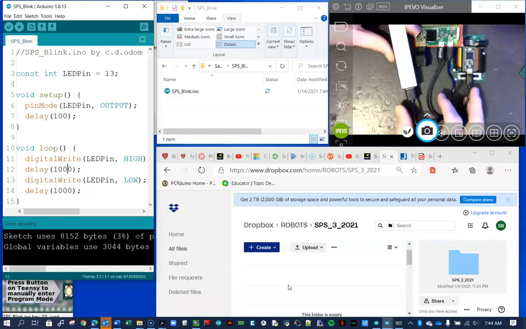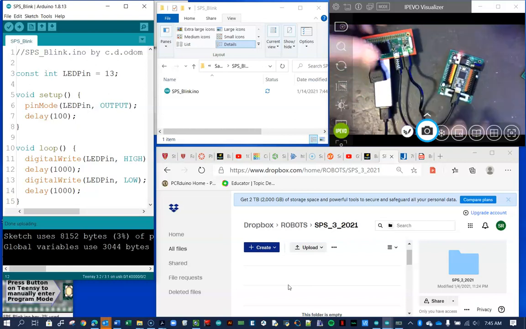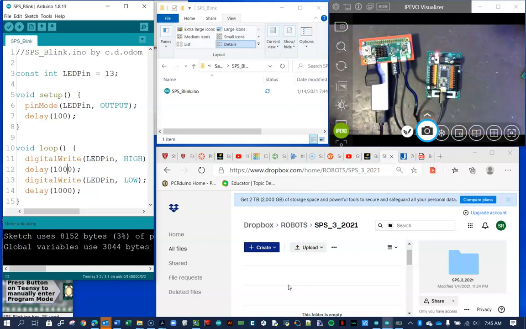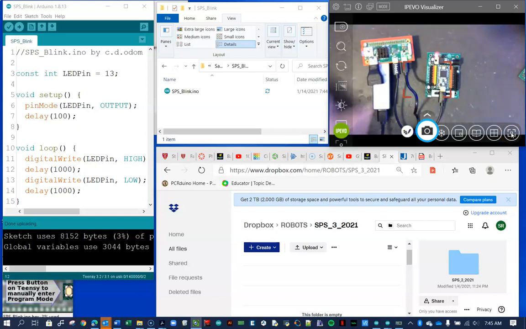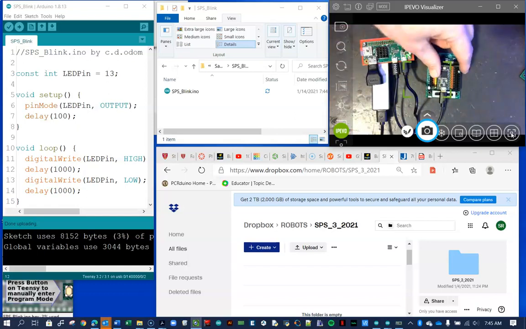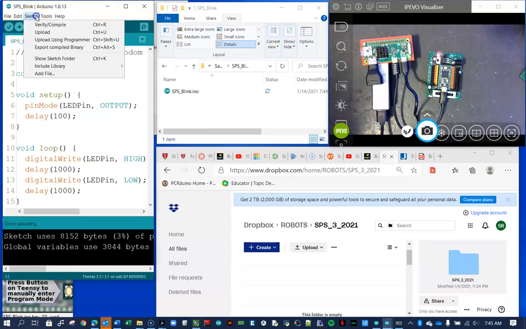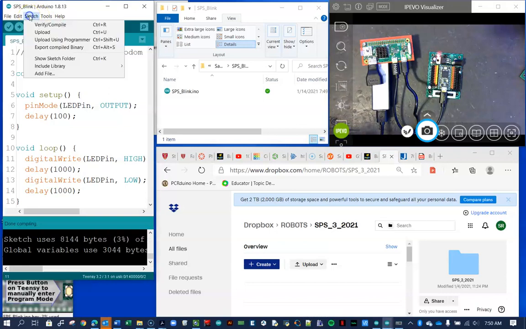Again, this is not connected to my computer, but it is connected to my home office Wi-Fi. All right, focus there. Again, battery pack here, Raspberry Pi, and the Raspberry Pi is connected to the Teensy. All right. So here's how to do it. Instead of uploading the code, you go to sketch and you go to export compiled binary. Or control alt S, or command alt S on the Mac. So let's look what happens whenever we do that.